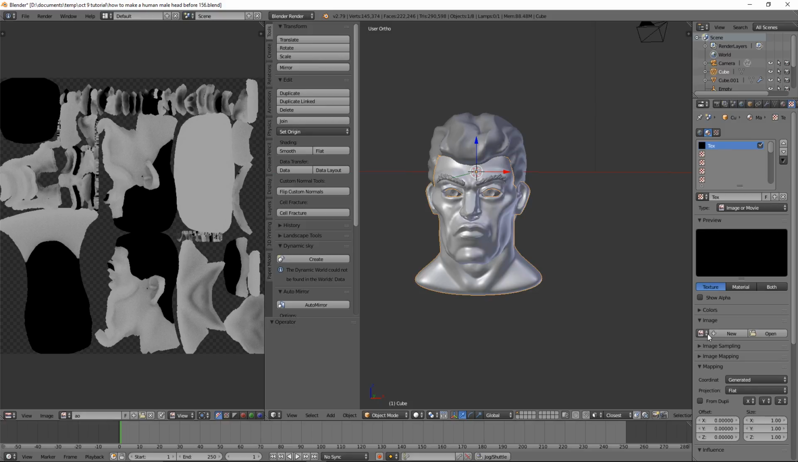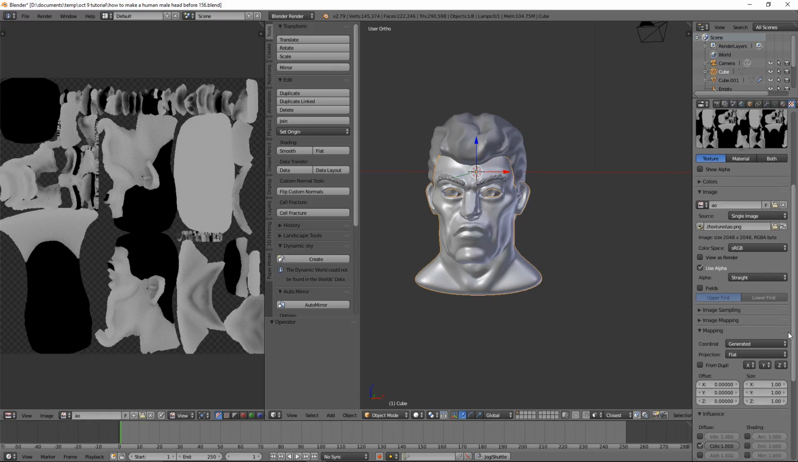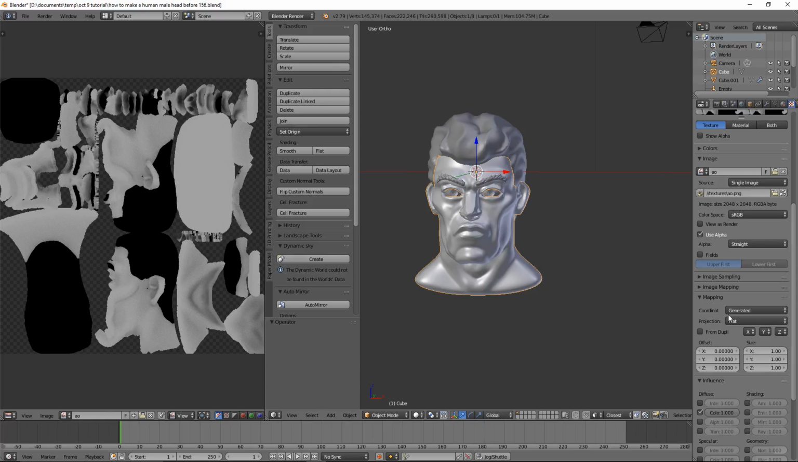Now we click this arrow here, and we can see our AO there. This is the file we made. We also could choose open and then search for it. But Blender typically knows, when you just made something, you click there. So we'll click this. So here you can see this texture right here. So now what we're going to do is scroll down. We have this mapping saying coordinates, generate. We don't want that. We want this to say UV.